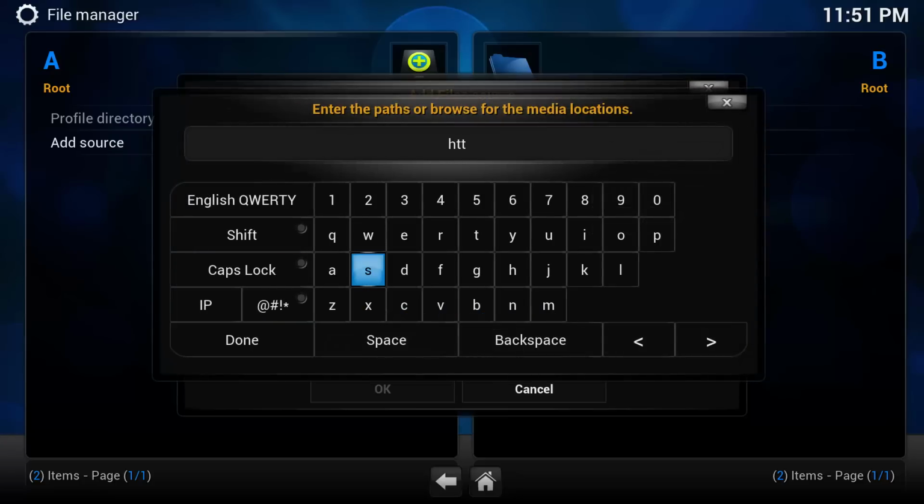So I want you to click on the top first, and then type in http://fusion.tv addons.ag. And if you want, you can pause the video right about now and write this down.